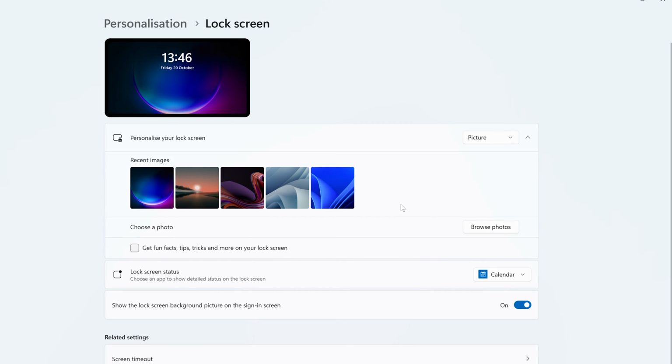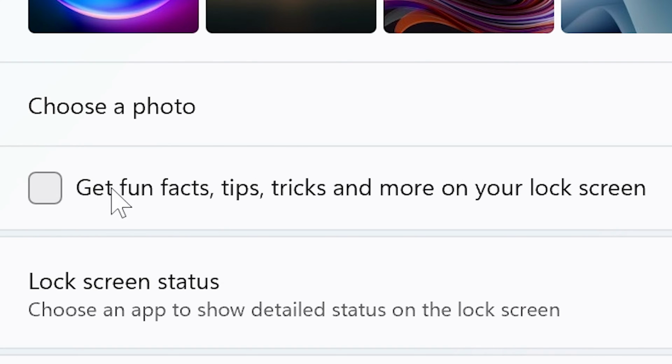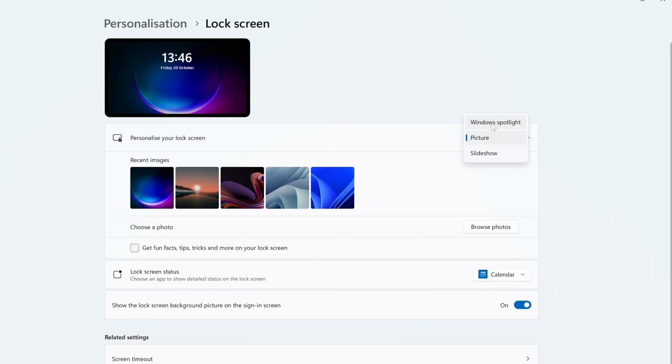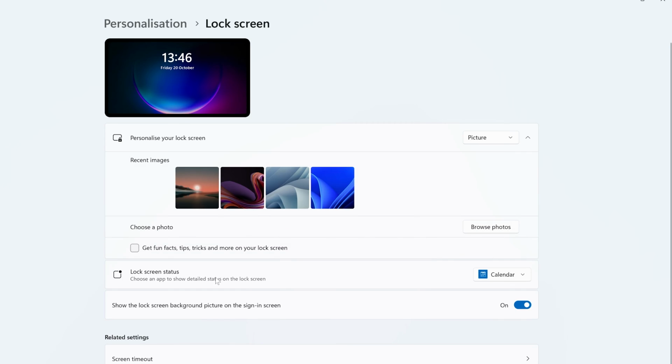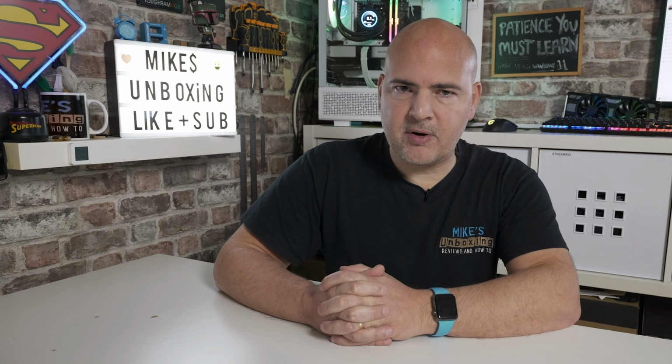And that is essentially the way to get rid of it. This is the one you're going to look for here: get fun facts, tips and tricks and more on your lock screen. Like I said, unfortunately, if you're using Windows Spotlight, that option is not available, so you do have to put up with the nagware. But if you do want to change it to picture, you have the option to remove those fun facts. So there you go, pretty simple, pretty straightforward thing to do.